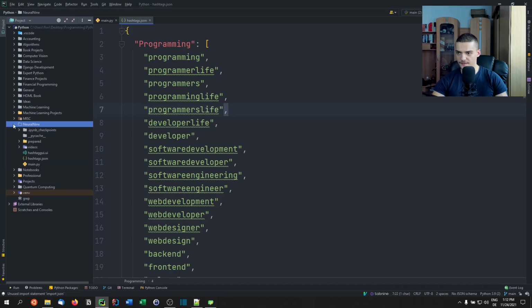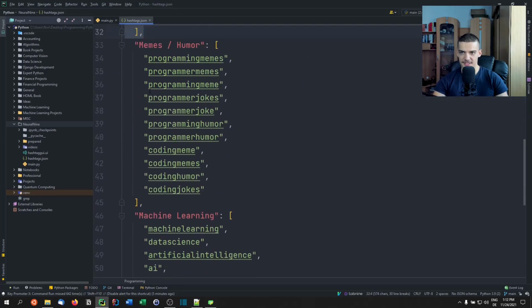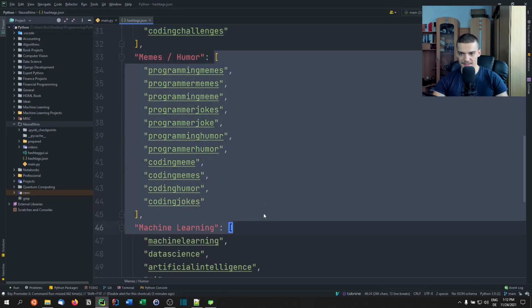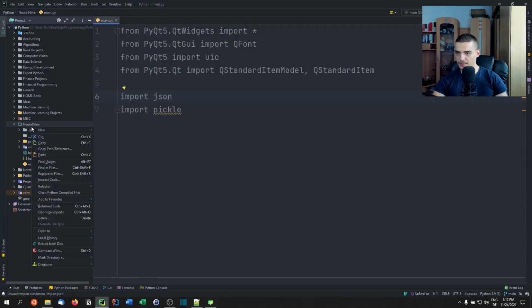Now, this is one file that you can use. You can use whatever you want. The basic structure is we have curly brackets, we have tags, so programming here, for example, as a key, and then a list of strings that are the hashtags. Here we have memes, humor, list, machine learning, list, and so on.